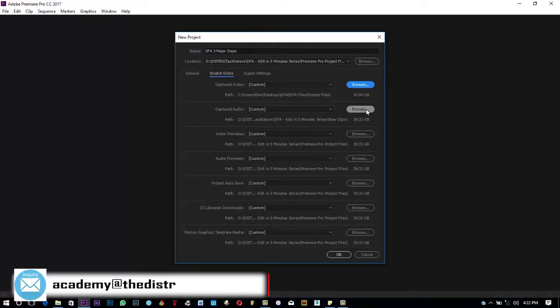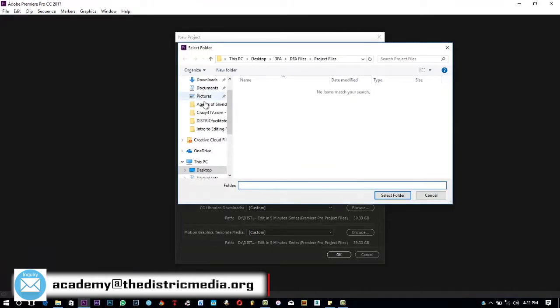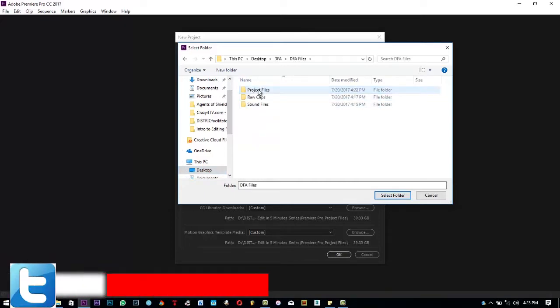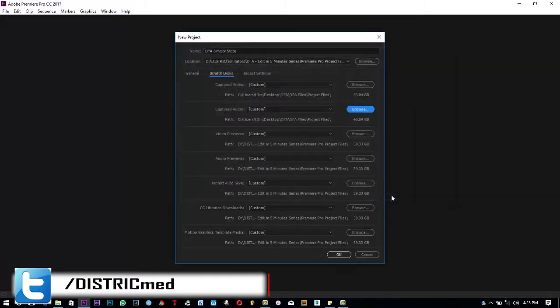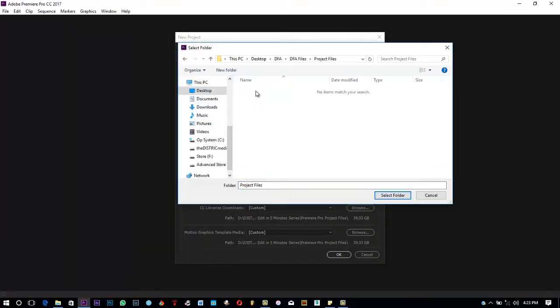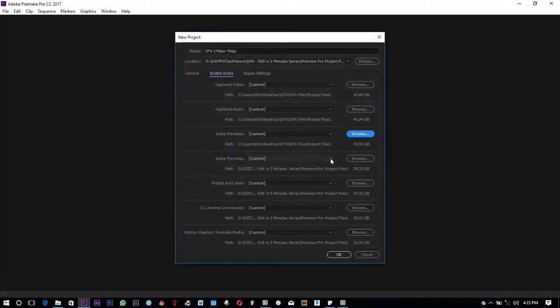So I'm going to go back into my captured audio, and I'm going to do exactly the same thing. Go to desktop, which is where my main folder is. I'm going to click on DFA. Then inside DFA, I'm going to click on DFA files. Then under project files, I'm going to select folder. As you can see, the two of them are set to exactly the same thing. Now my video previews and everything, I am going to put them in the same folder also, so that whoever is going to come on board would be able to have complete access to everything you are doing.